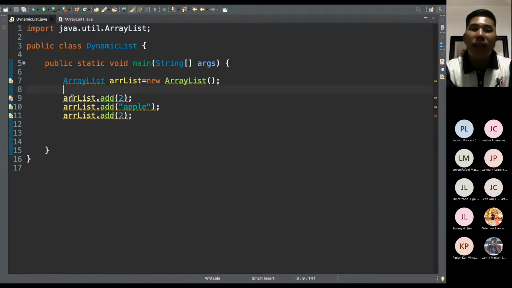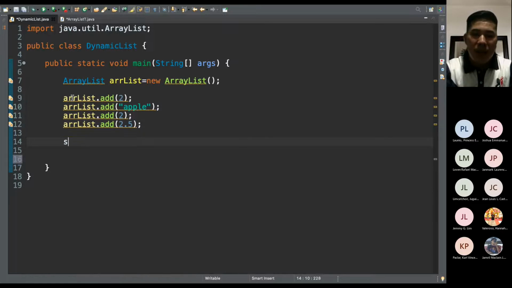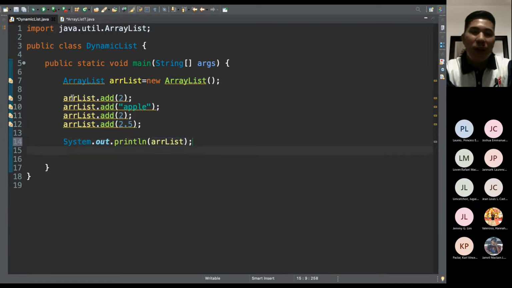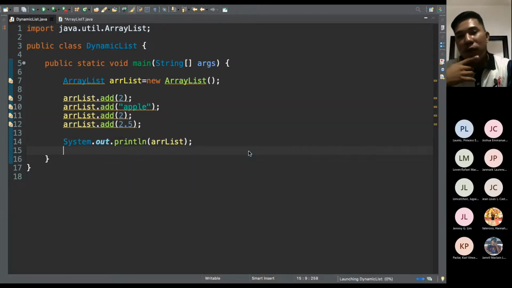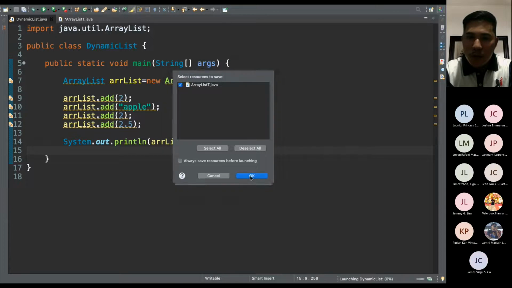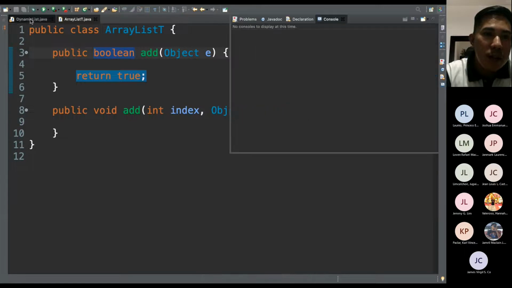This really is an application of OOP. So we have here even, let's say, 2.5, and then if you're going to display all of it, you cannot do this in array. So when you run your program, this would display all the elements of the array list in that particular order. So we have 2, apple, 2. So what happened? Okay.